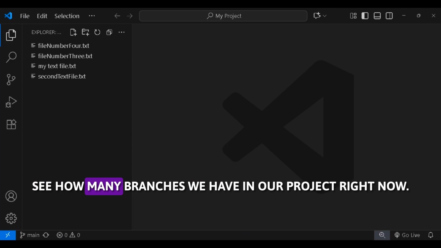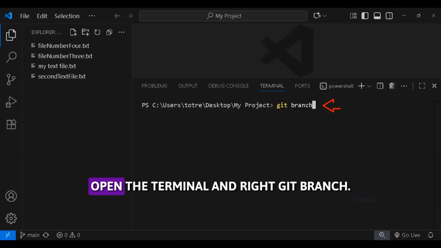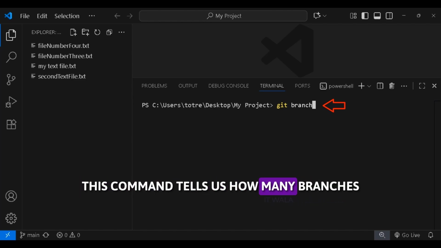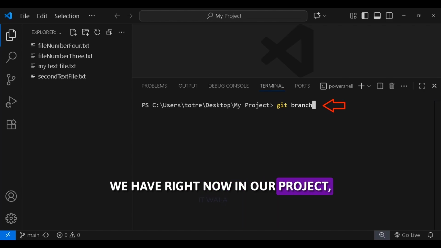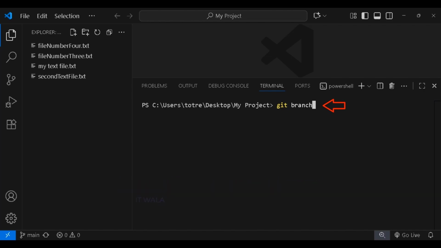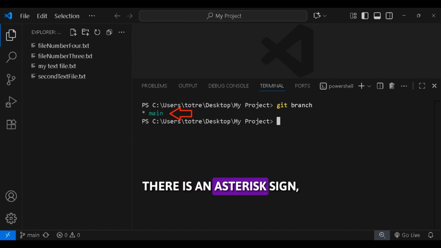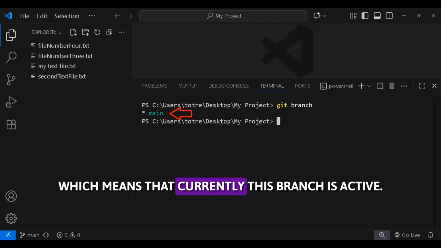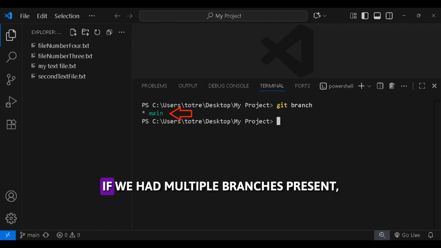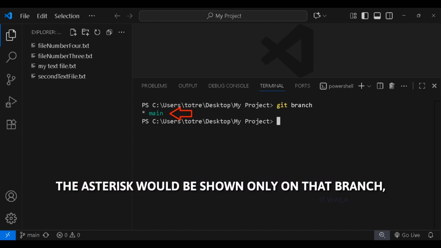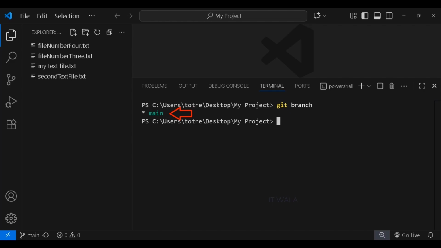First, let's see how many branches we have in our project right now. Open the terminal and write git branch. This command tells us how many branches we have right now in our project and also mentions their names. See, we have only one branch, and its name is main. There is an asterisk sign, which means that currently this branch is active. If we had multiple branches present, the asterisk would be shown only on that branch which is selected right now.